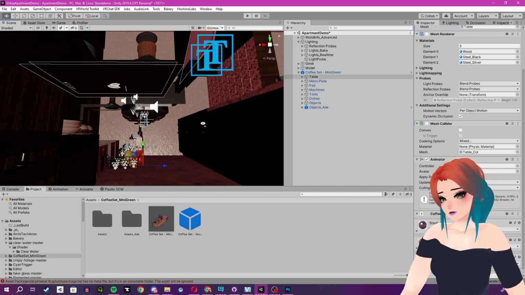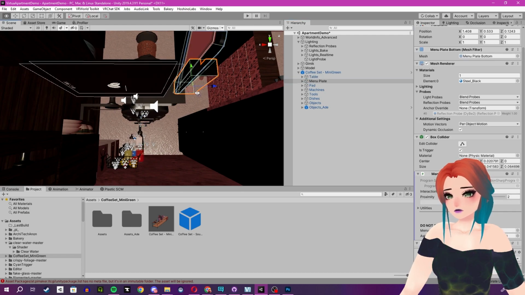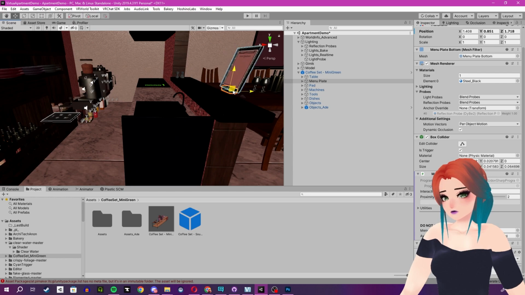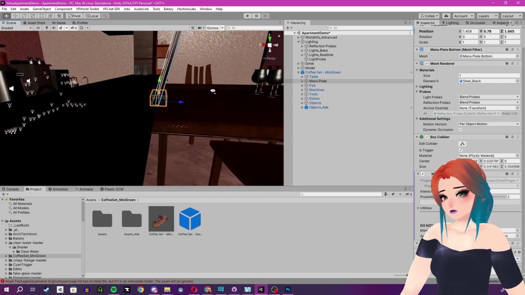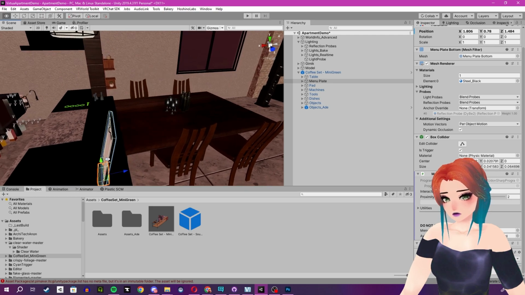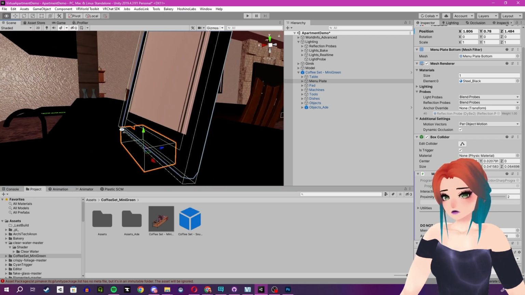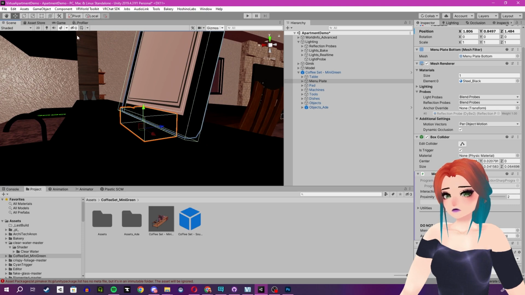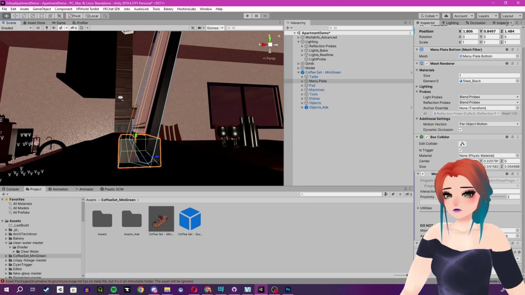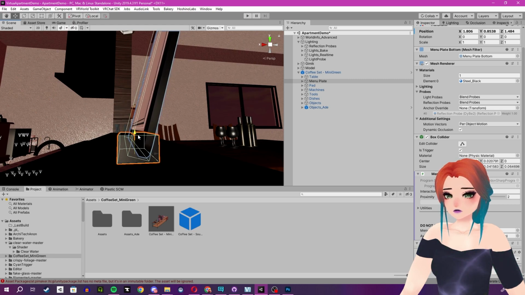But anyway, let's go ahead and start moving some stuff. So we've got menu plate. I'm going to place this up here. Let's try to make it look like a little home cafe type thing. We can always hop between lit mode or unlit mode. About there.